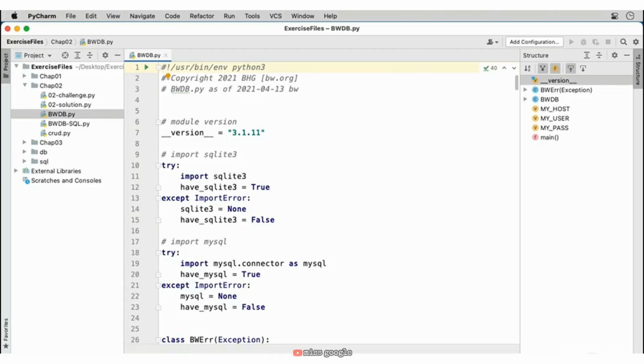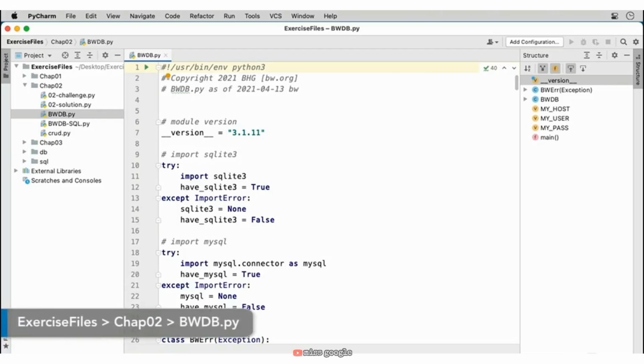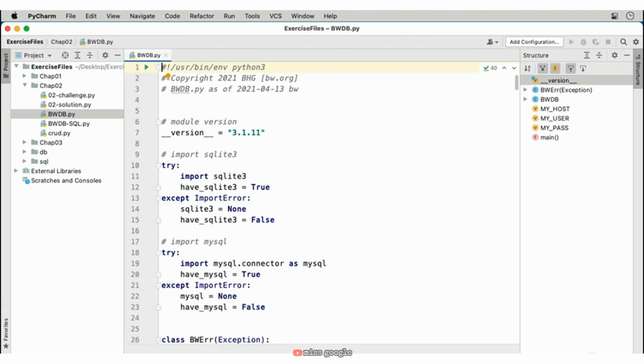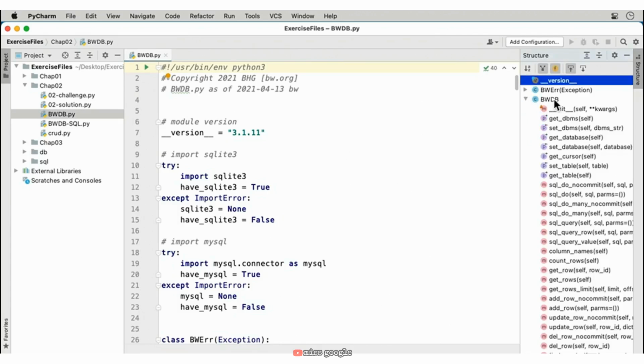Now that we have a library of SQL methods, it's time to add our CRUD methods. This is bwdb.py from chapter 2 of the exercise files, and we've already gone through a lot of this in the previous movie. If you haven't watched that one, I strongly suggest that you do before you watch this one. Over here on the right, I have my structure opened up. We can get this by pressing Command Y on a Mac or Alt Y on a PC. And I'm just going to open up my BWDB class here to help us navigate around.